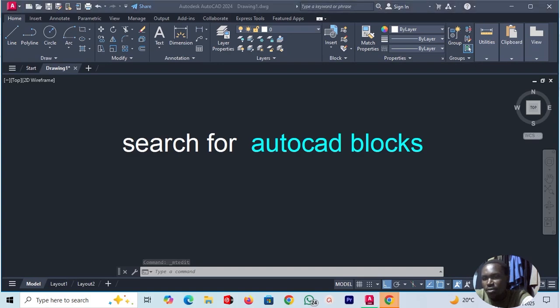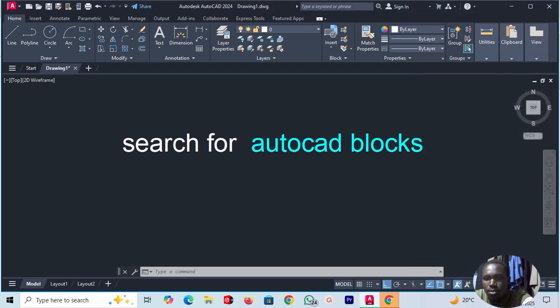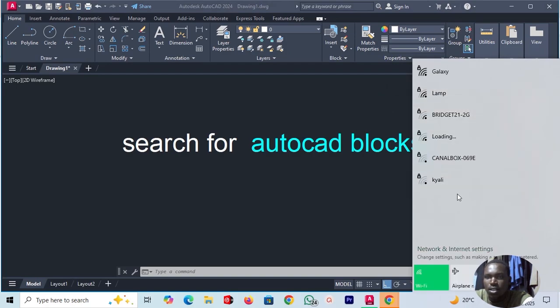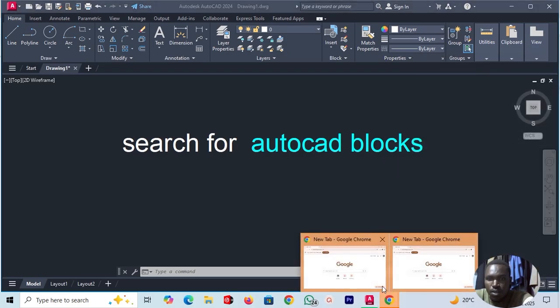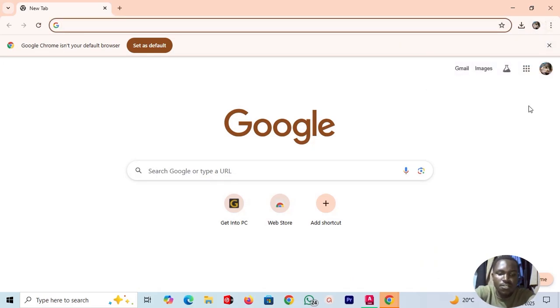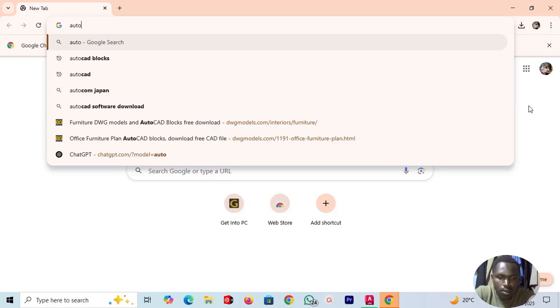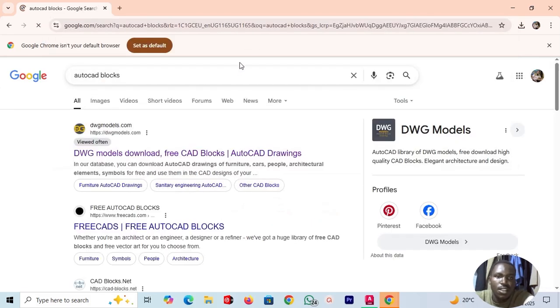From there we have to go to our browser, which is Chrome. Let me first connect to the internet. We come and search for AutoCAD blocks. For AutoCAD blocks, we press enter. It will bring us here.